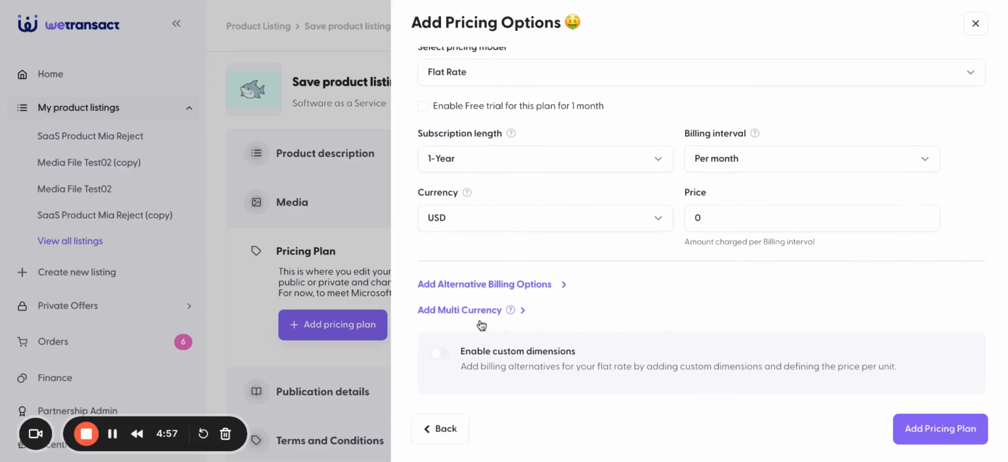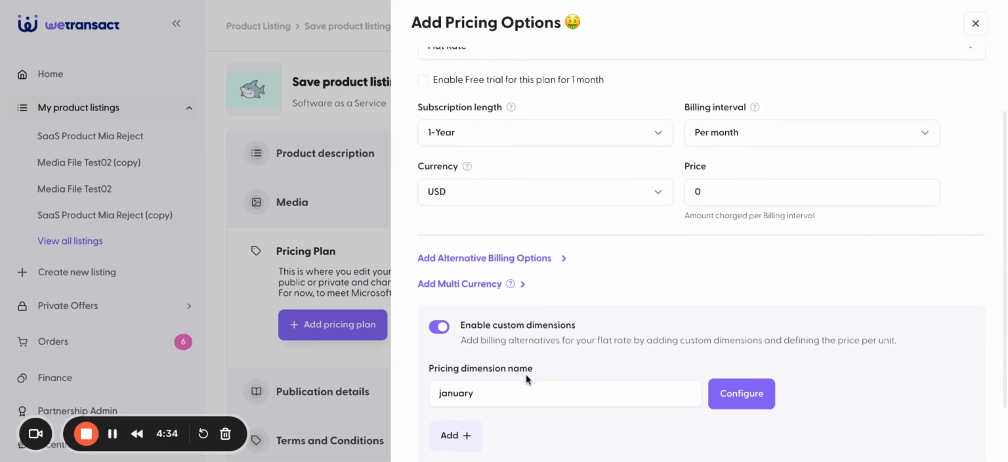You have an option here to add multi-currency. Microsoft automatically converts prices for different countries, but sometimes the conversion creates odd numbers. So you can add multi-currencies here to keep the pricing neat. And for this example, let's just enable custom dimension. I have put here the payment for January month.